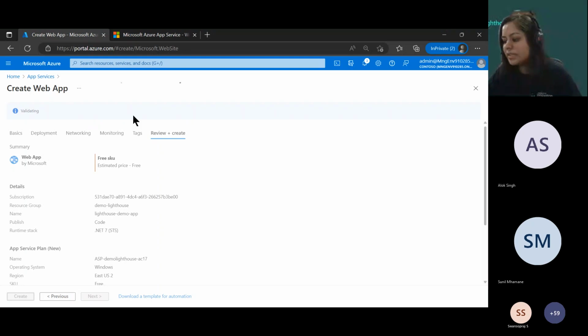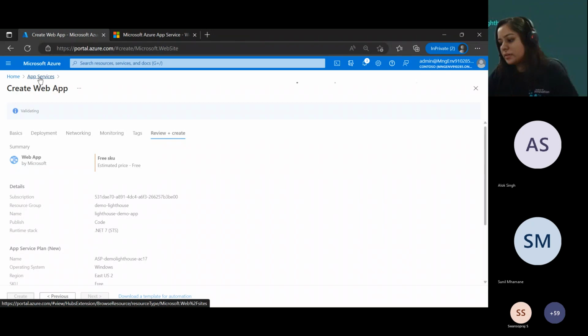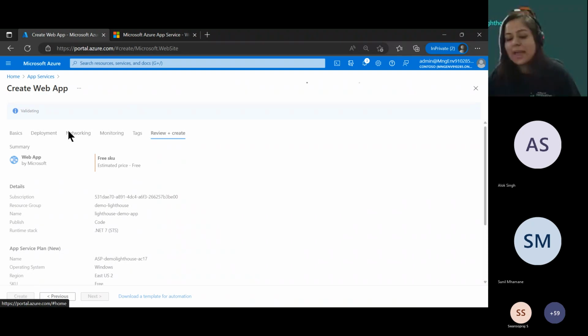This will populate the resource. While we wait for it, I already have certain app services created, so I can show you that. This is validating. Once it is validated that I'm eligible to create a resource, I'll just click again on create and this app service will get created. Now I already have certain pre-prepared ones, so let me show those as well.